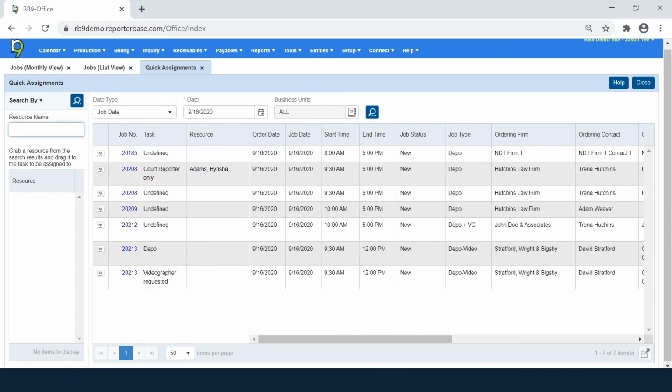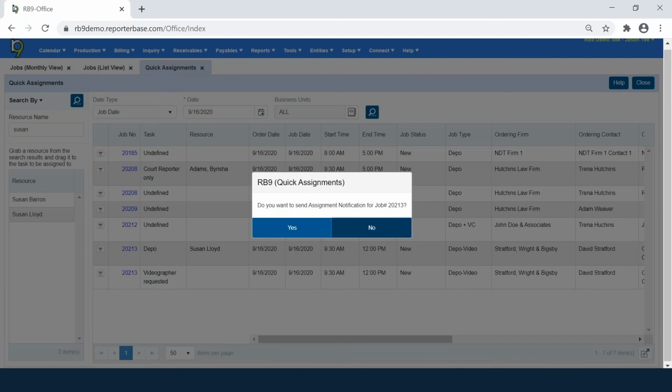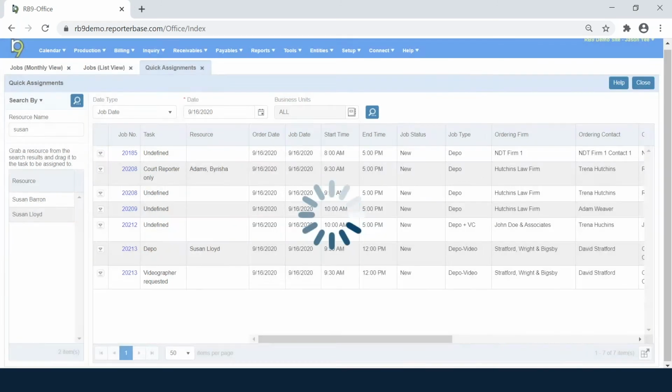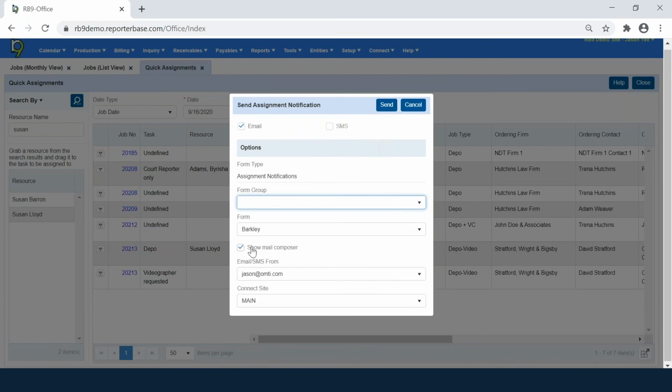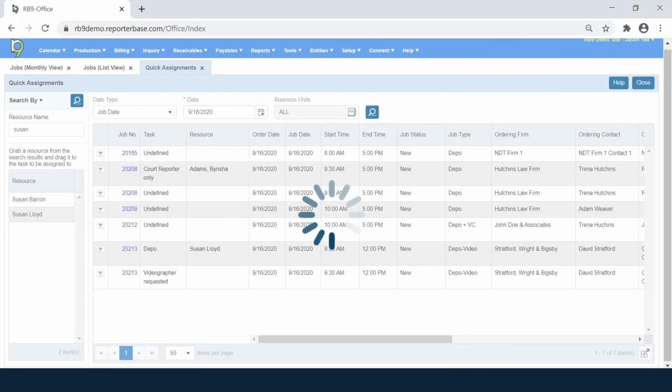So all I have to do is go up here, type in a name, find it, drag the name to where I want it, put it here. And RB will ask you if you want to notify him. So if I want to notify him, yes, go ahead and send it out. I don't even need to look at the email. I can just send it out, and it'll just go.